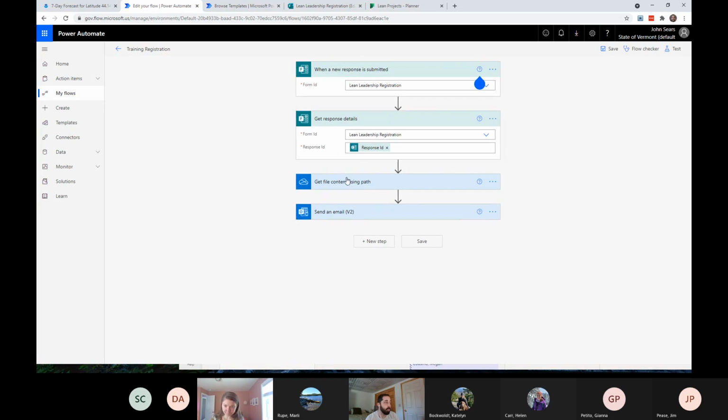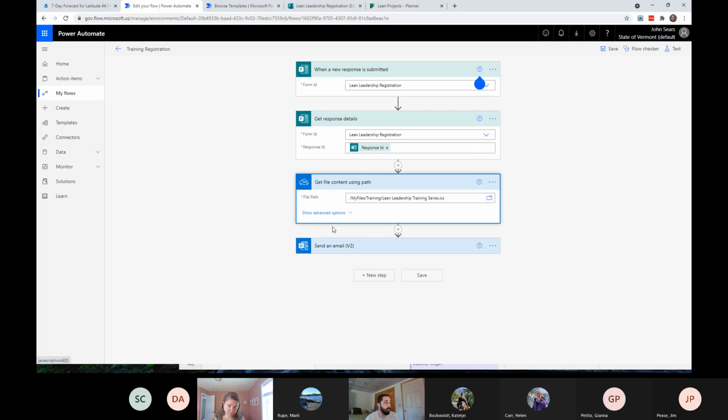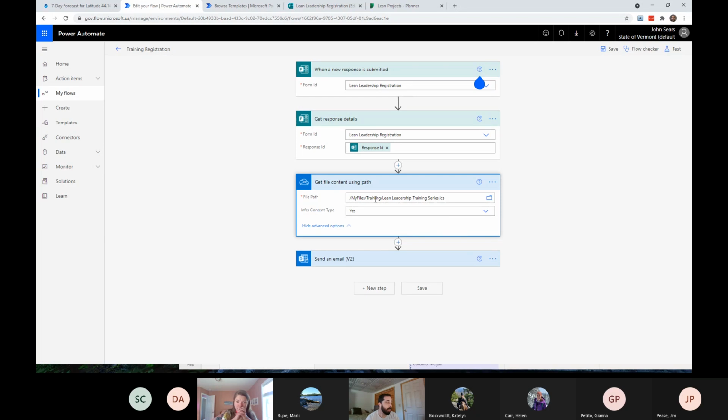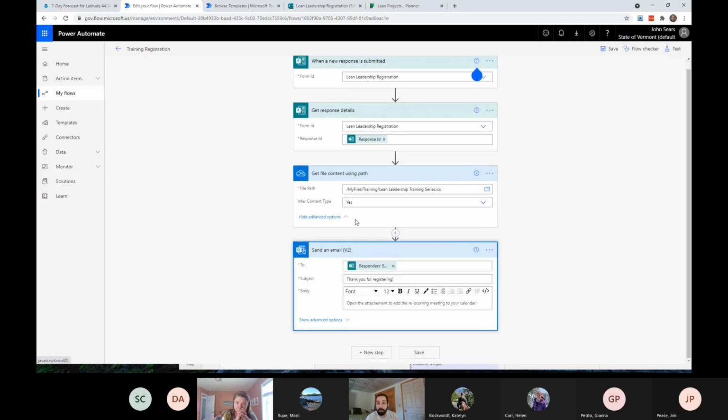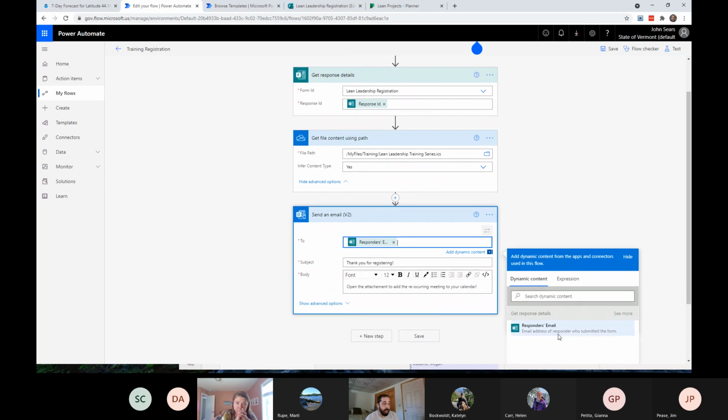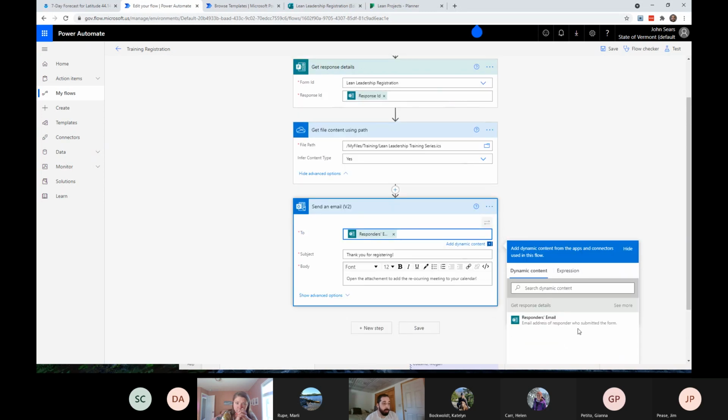Once we've got the responses, I want to attach my invitation, which I have saved in my OneDrive, which is my files, training, Lean Leadership Training Series ICS. I'm going to grab the content, and then I'm going to send an email. So here I have access to the information that is in this form, which is the responder's email. All I got to do is add that. I don't have to ask for it because by default, forms will collect that information as long as it's in your organization, because I didn't anonymize it.